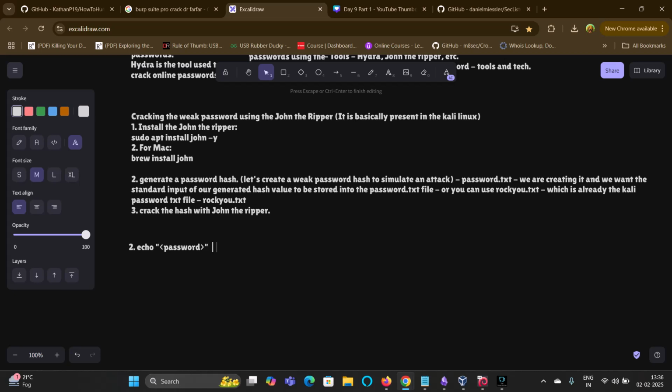Then give a pipe, and after the pipe you can write openssl passwd. After passwd, just give -6. That 6 is basically to say that we want a SHA512 hashed password. And then we give the stdin, that means standard input, redirecting it into password.txt, so that it is stored in the password.txt file generated with it.